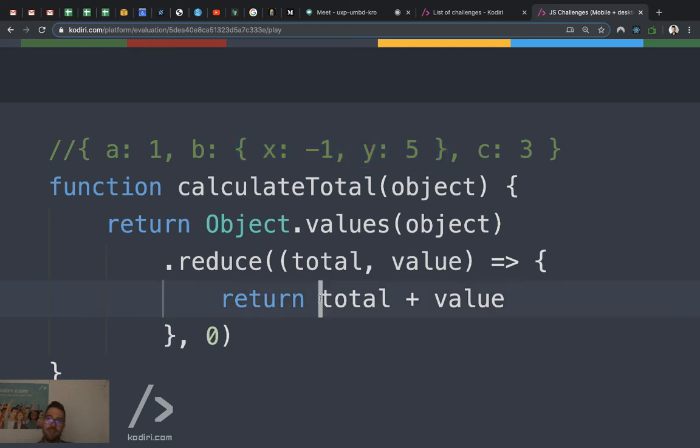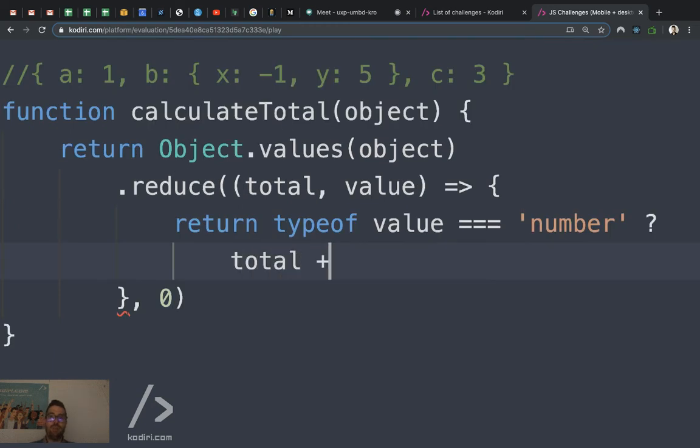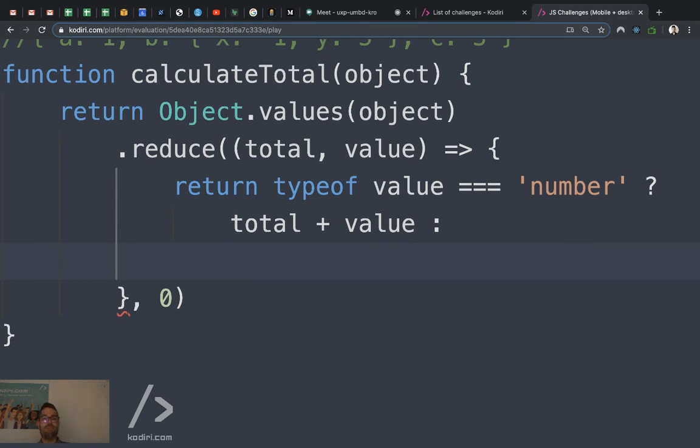So, say it again? If else, yes. I'm going to use a ternary, which is a type of if else. So, first of all, I'm going to check if the value is a number or not. If it's a number, easy, right? So how do we know if value is a number? Correct. Type of value, number, then, if it's a number, then total plus value, right? Easy. Else, that's the difficult bit.